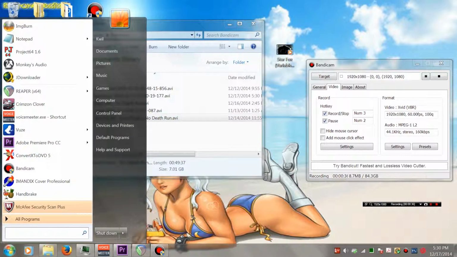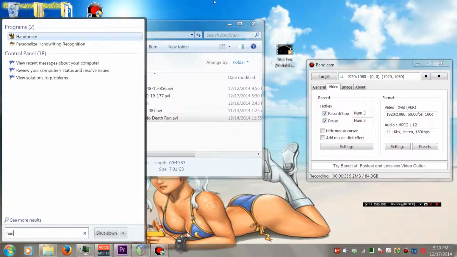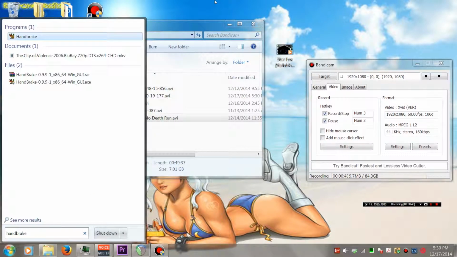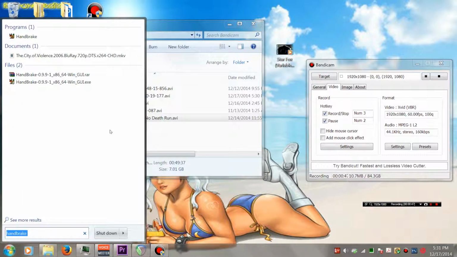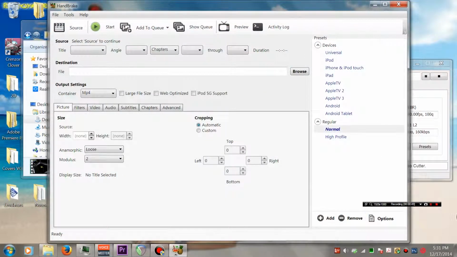We're going to go ahead and open up Handbrake. I recorded that file with Bandicam. I used the OpenGL/DirectX recording instead of the screen recorder, which I'm using now. So, right now, we opened up Handbrake.